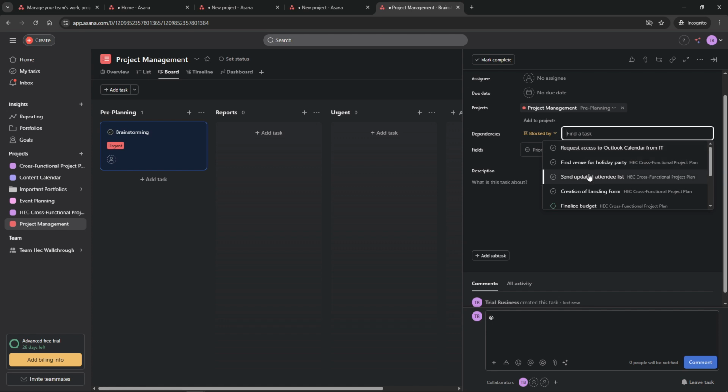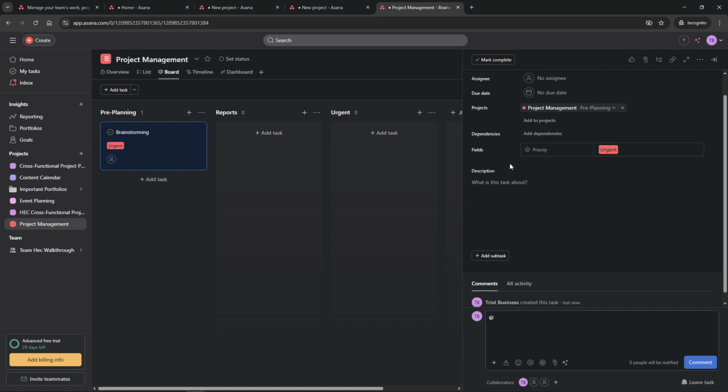By following these steps, you're setting up a robust workflow in Asana that fosters collaboration, efficiency, and clarity.